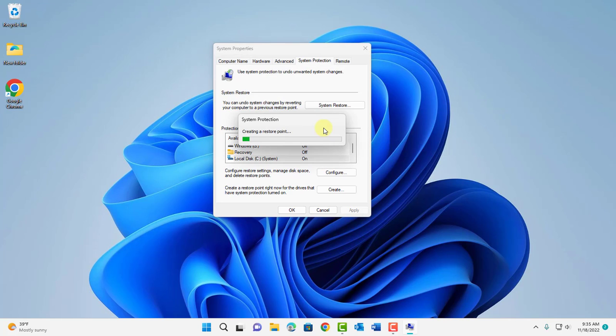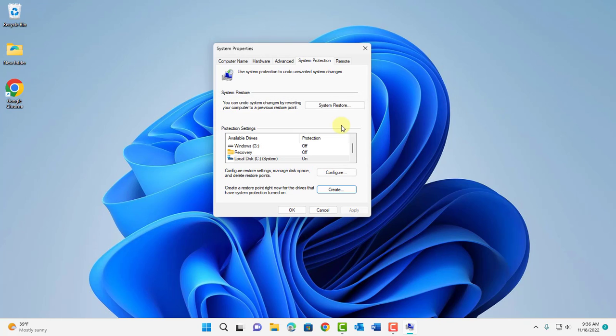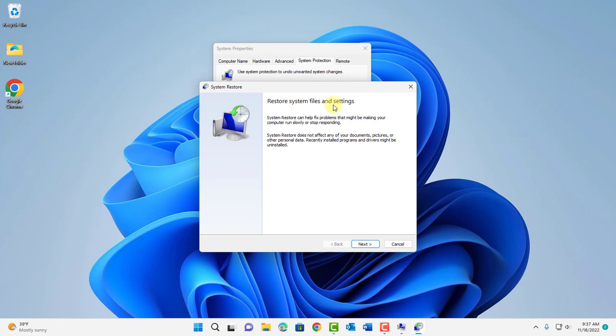I'll click create, and it's creating the restore point. It says the restore point was created successfully. I'll click close. So if you want to revert back to the system restore point, you can do this here. Click on system restore, and this is the restore system files and settings, and you can read this.